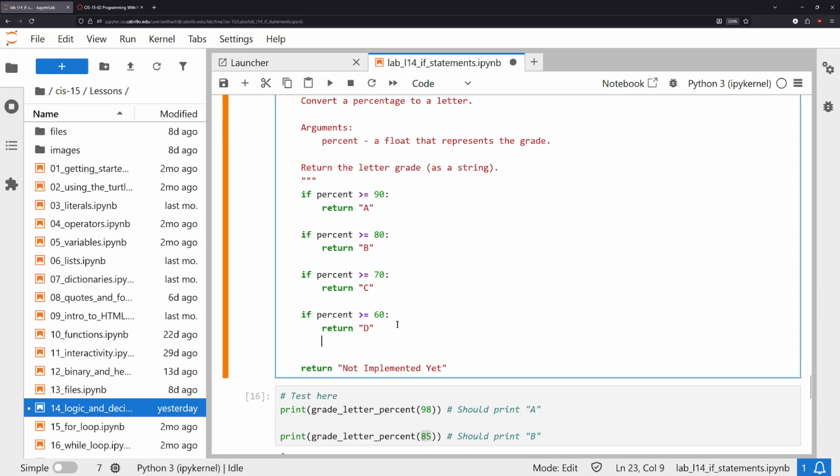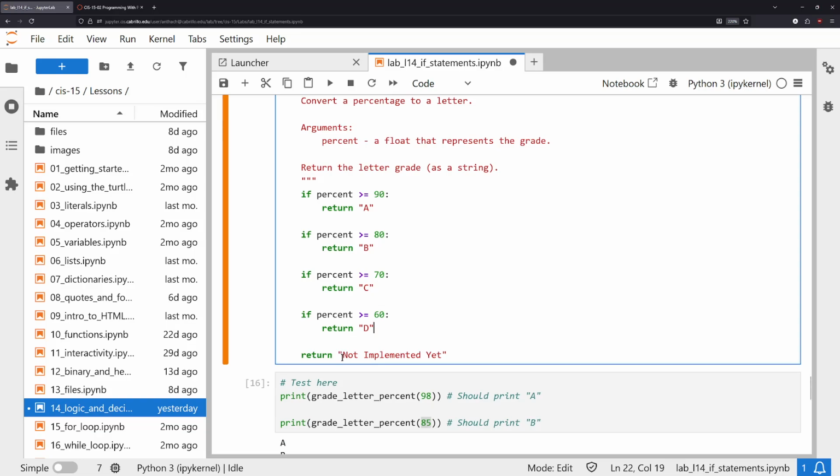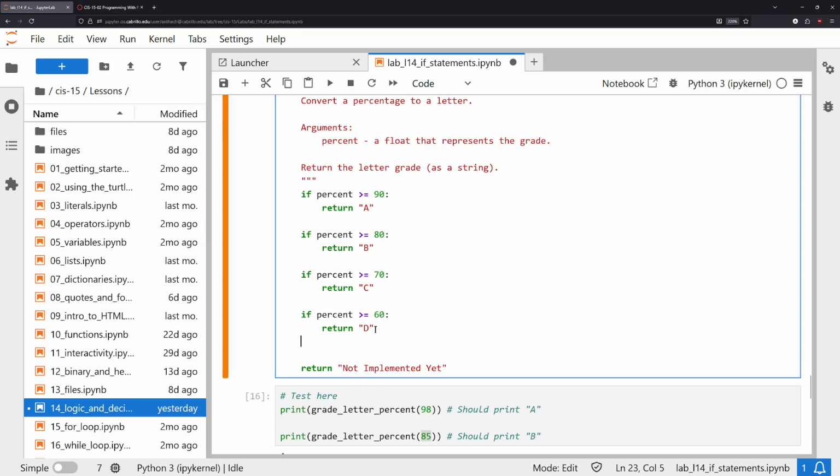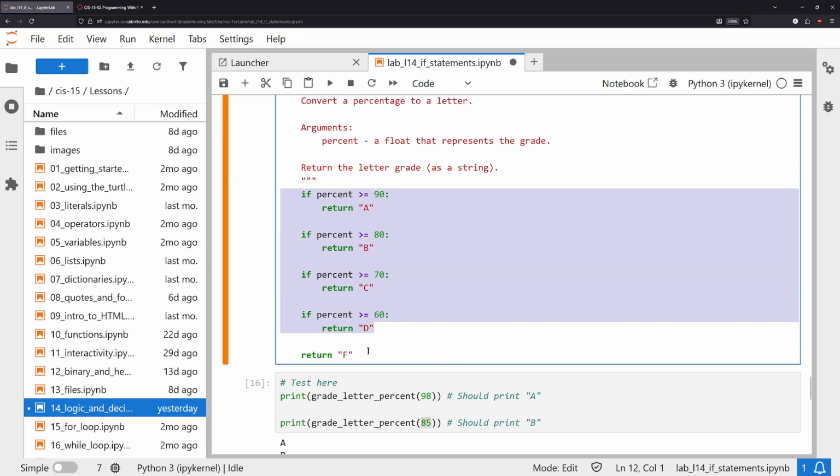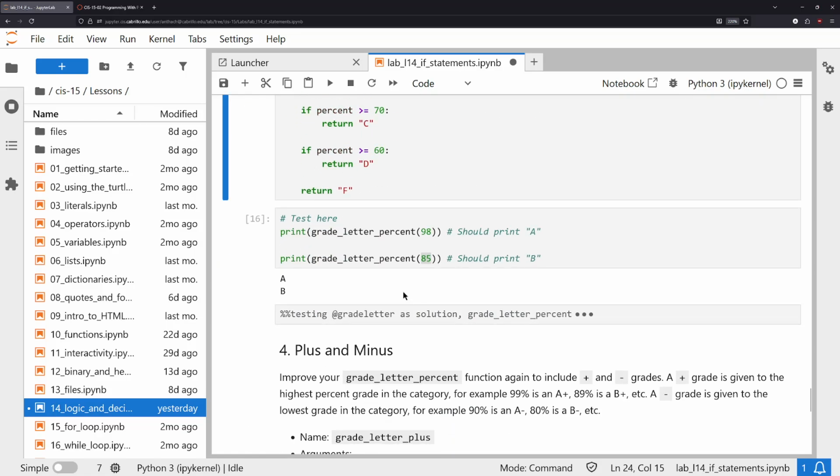And then finally, you can just return F. Actually, you don't need to make a condition to return F, because if we reach this last return statement, it's probably guaranteed to be an F anyways. You know what I mean? Because if none of these were true, then that means we're lower than 60. Right, we're lower than 60, meaning that F is inevitable. So, yeah, it should work, right?